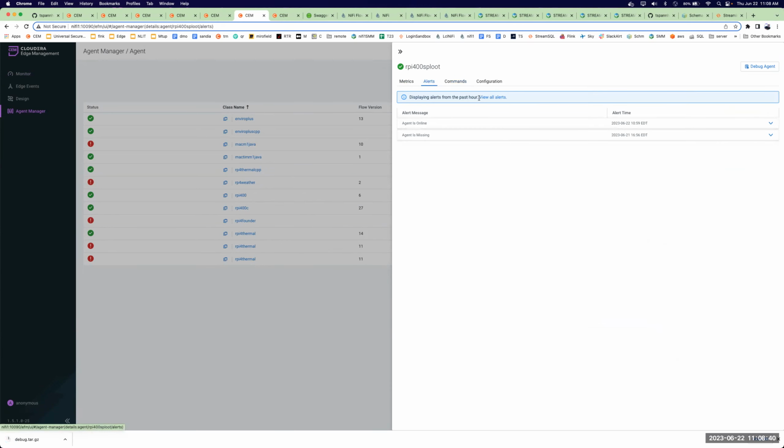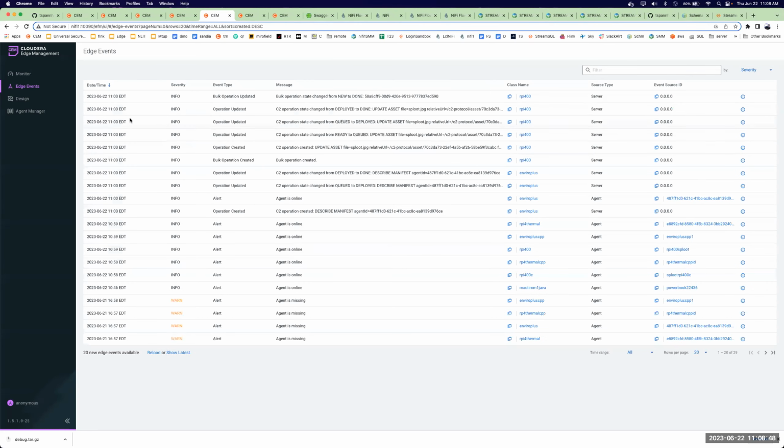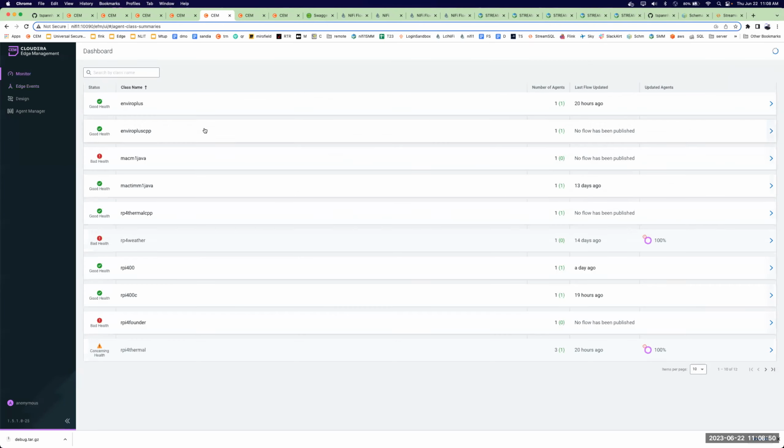We can see what alerts are going on. We'll give you all the alerts that have happened on that one. It was offline for a time. That can happen. So we can look at edge events. Monitor is probably the quickest way just to see what's going on. Again, it's sortable, and you can see the different health levels.